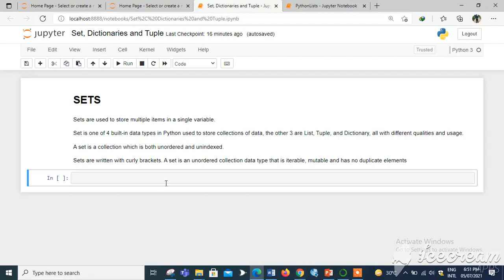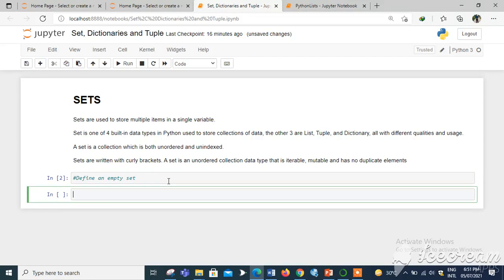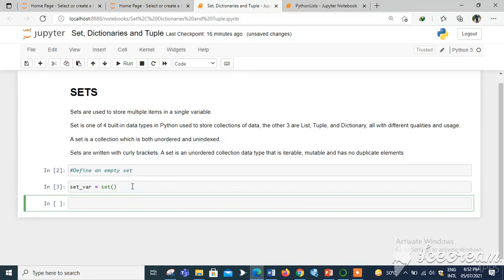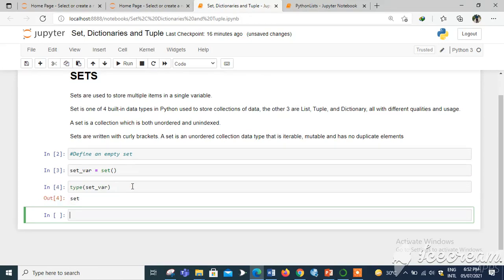So I will start from here. First of all, I will define an empty set. In this way I can define an empty set like I have defined here. So I can check its type. So it's basically a set, as you can see over here.